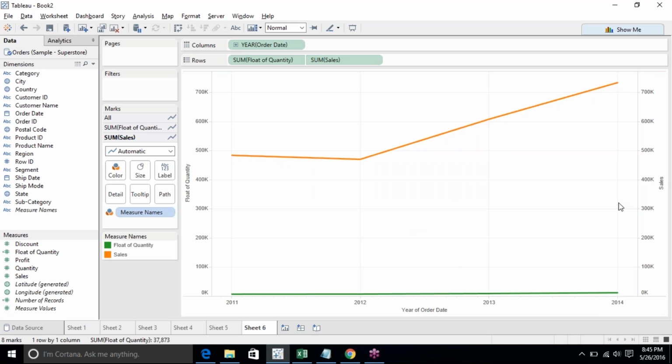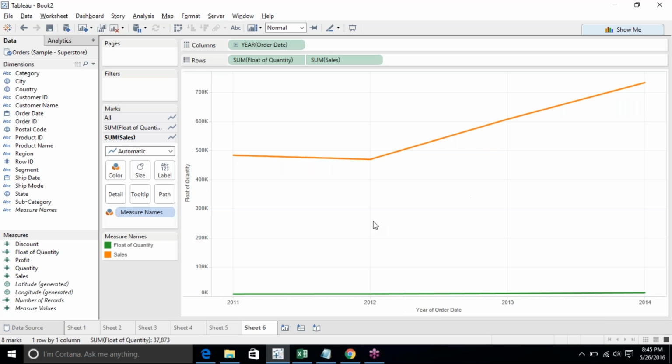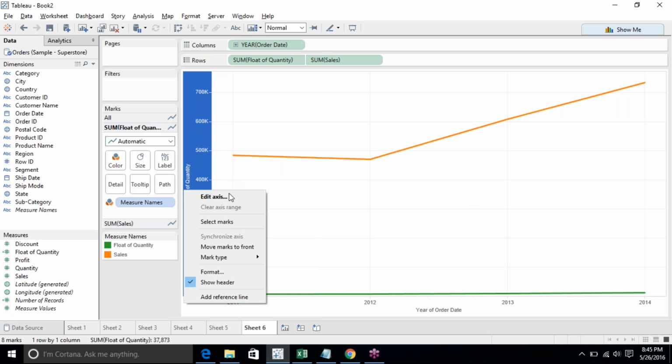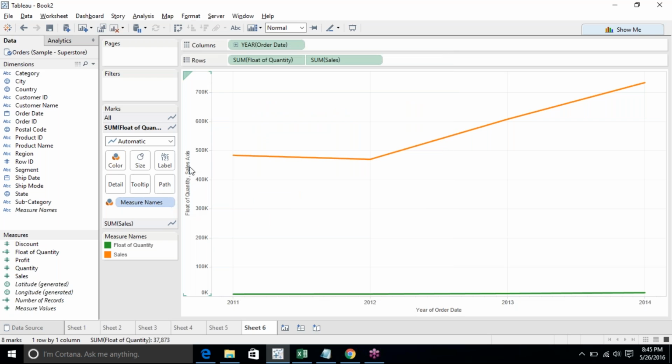Now that we have made both of them the same, what will we generally do? We'll hide one of them. And then here, what will we write? Edit axis, float of quantity, comma, sales axis. So here I am changing the title. Click OK. Observe the title that changed here. This is something that we use extensively in a dual graph. I'm assuming everyone is clear.